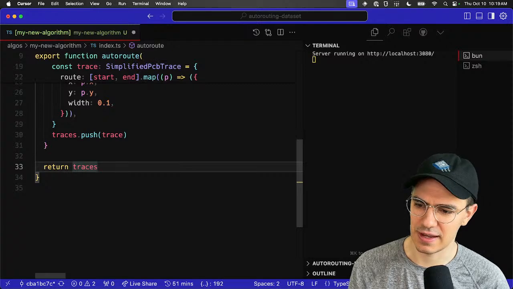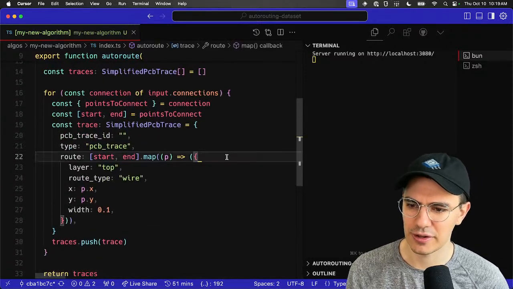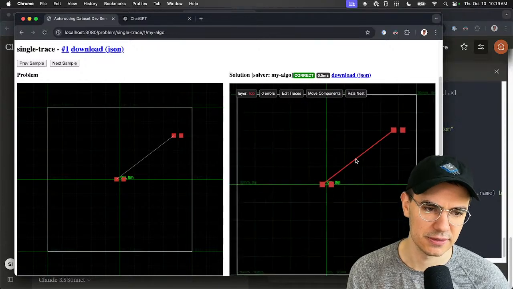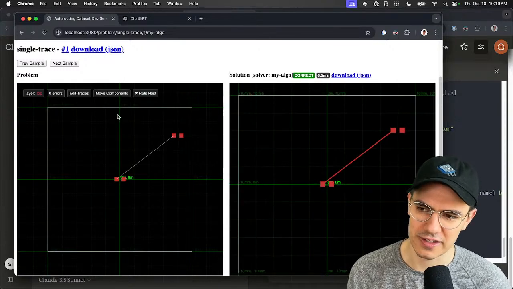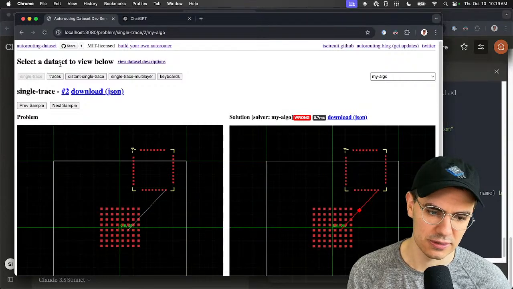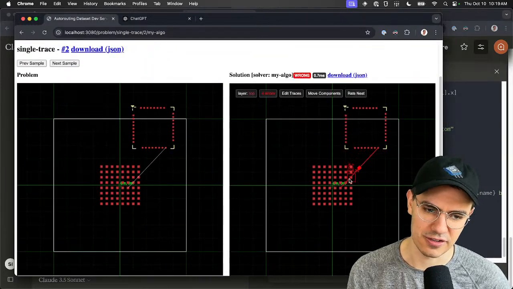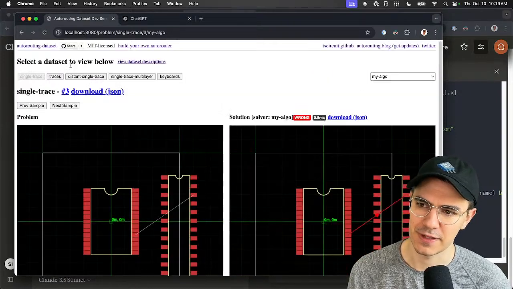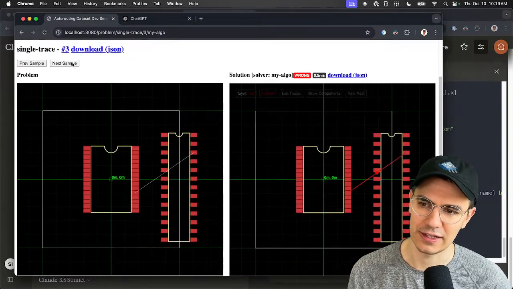So this is an example of a direct line autorouter. We're just routing directly from the start to the end. And that works, right? It's almost literally the same as the white one. And you can see it's throwing errors because we're routing through other paths. So that's a direct line autorouter.